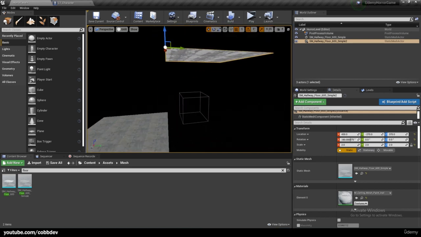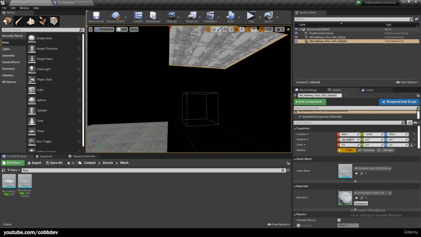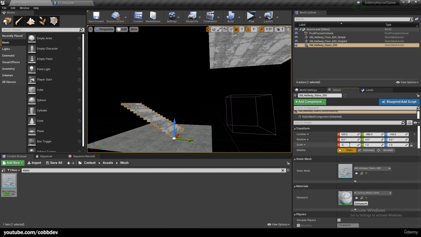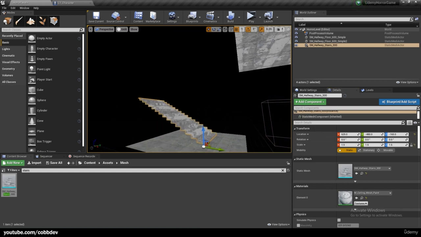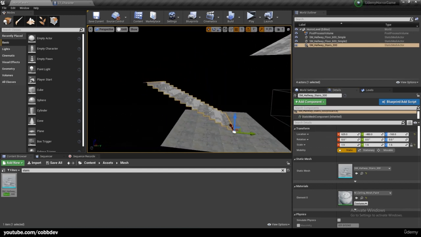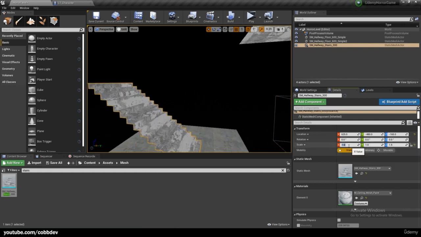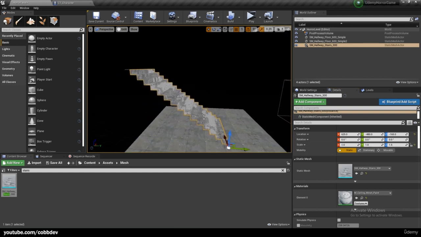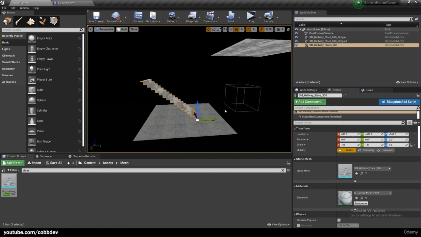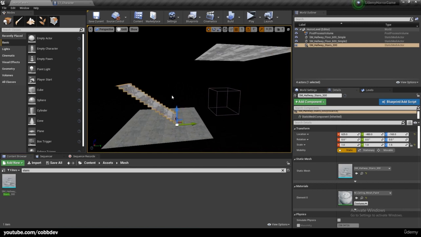And lastly, before I start the time lapse of me making a level, for the stairs, I'm going to scale them at 1.5 instead of 1. Oh, sorry, I meant to only scale them 1.5 on the z-axis. There we go. All right, now I'm going to do a time lapse of me just creating a quick level.